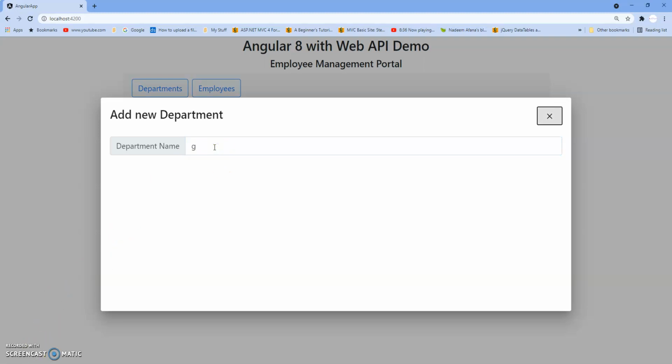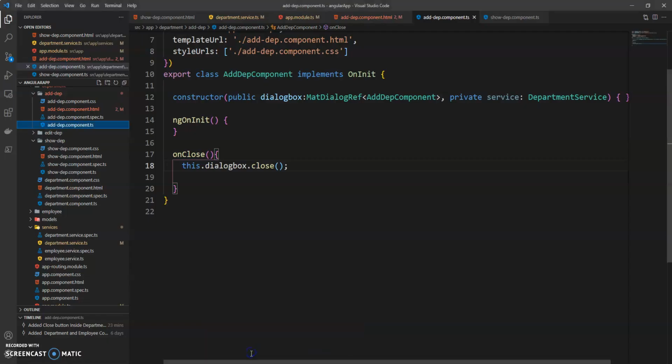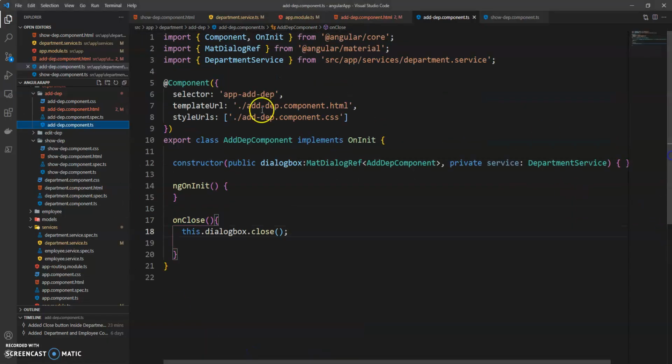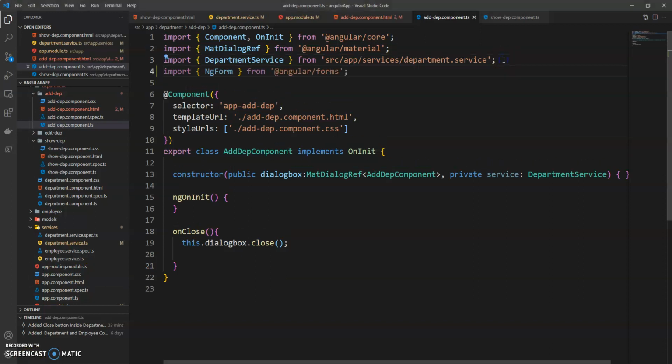So if I press tab here, it is not showing us that validation error message. So what we have to do is go back to our code, and inside our app dep component.ts file, we have to import the NgForm, which we'll write in a minute. Remember that we have also not written the on submit button, so we'll add that one as well.